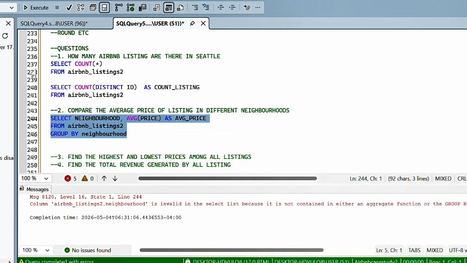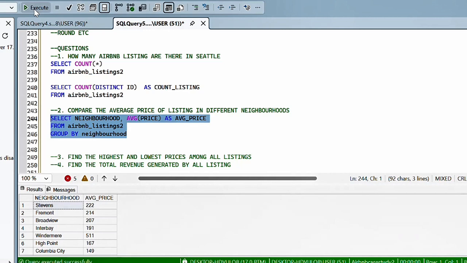So let's play this now. Can you see the average price? See how for the neighborhood we have about 88 of them, and for Stevens we have 222, and all of that. So group by will help you find the total average in different categories. All right.